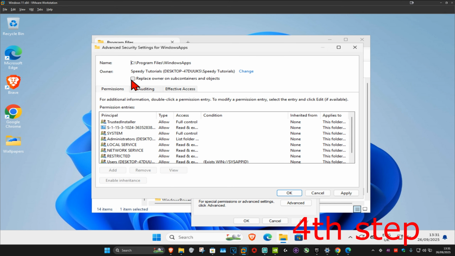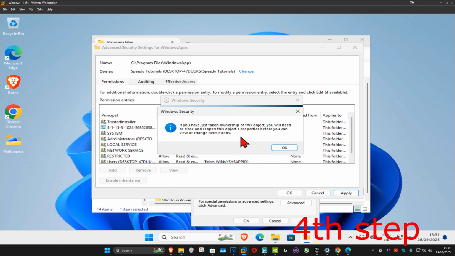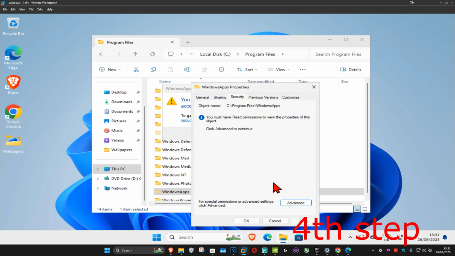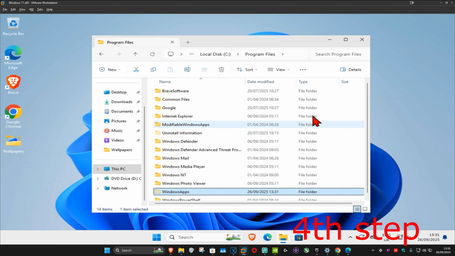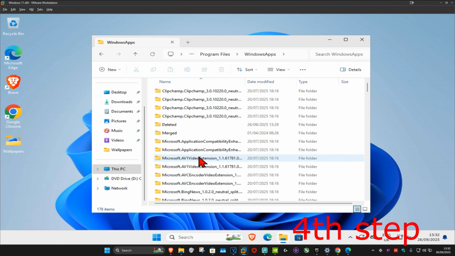And now once we're here, you want to tick the box, Replace owner of subcontainers and objects. Now, you want to click on Apply. Wait for this to load. And then click on OK, and then click on OK again. OK again, close. We can now open this up. Continue. And that's how you do it.